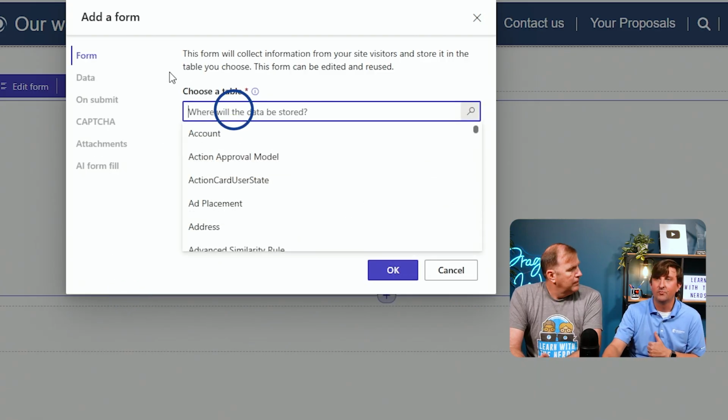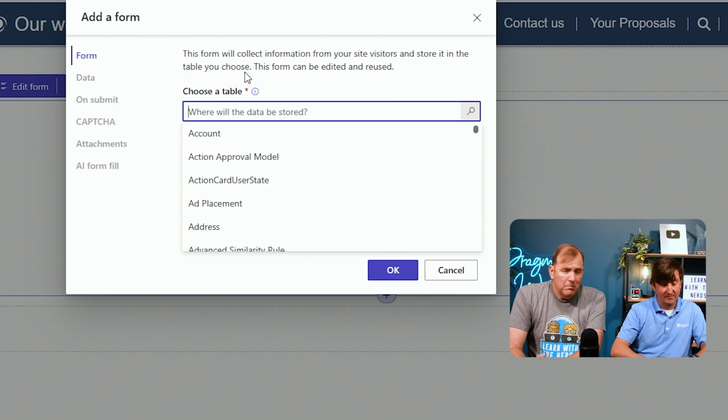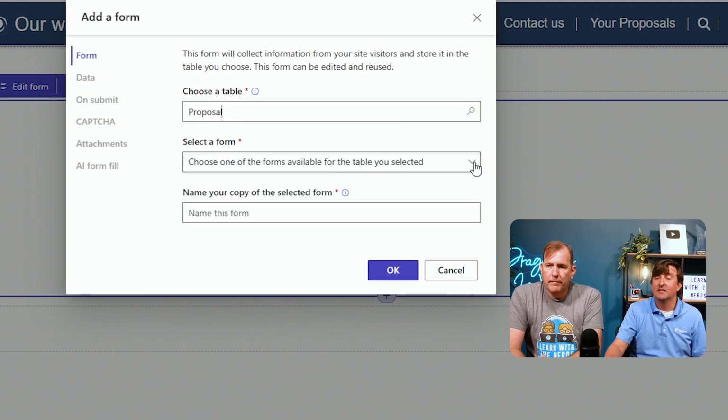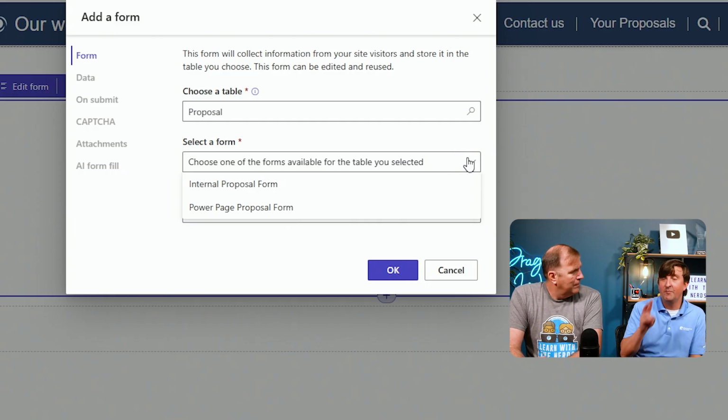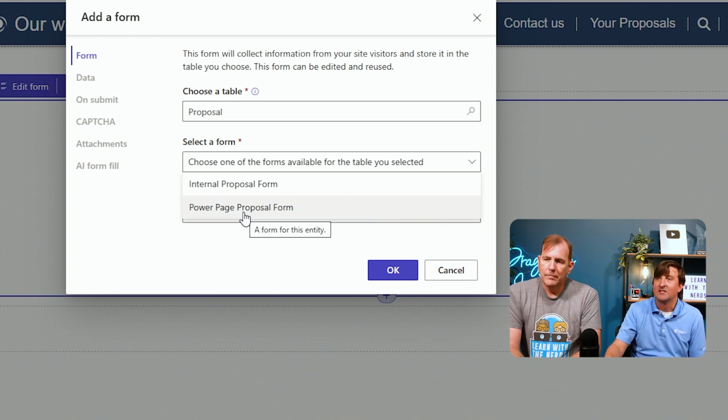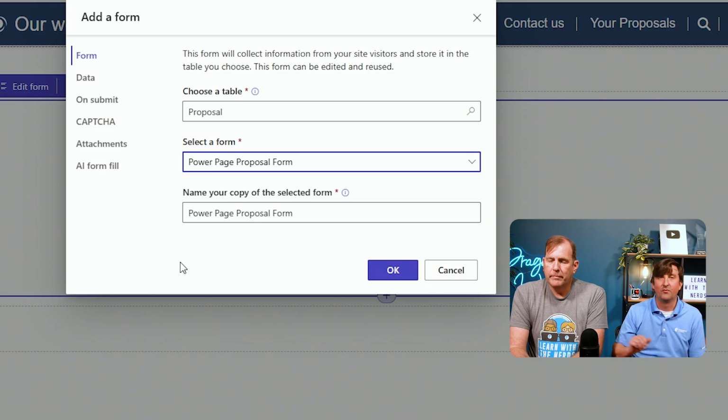And then we're going to choose what table it came from. Okay, the proposal table. And then we're going to click on proposal. Now, this was the important part, y'all. Why we made those two separate forms and why I gave it those display names. I do not want to expose my internal one. I want to give the Power Page one. So I'm going to choose my Power Page proposal form. All right, so that's the big part there.